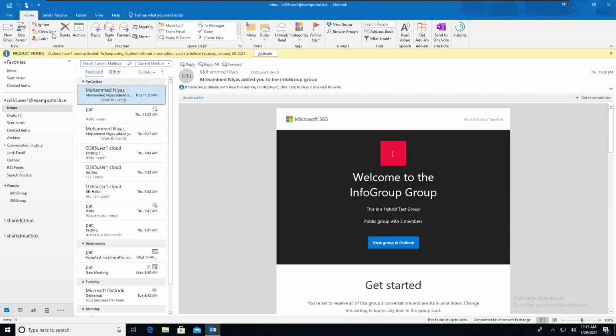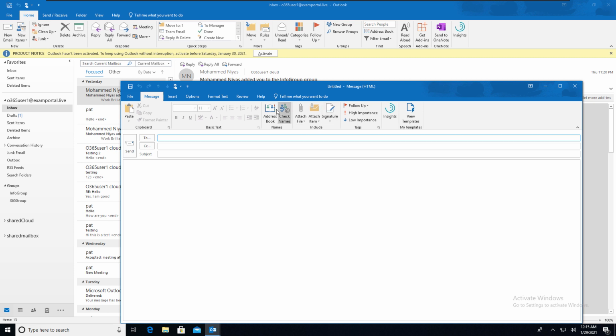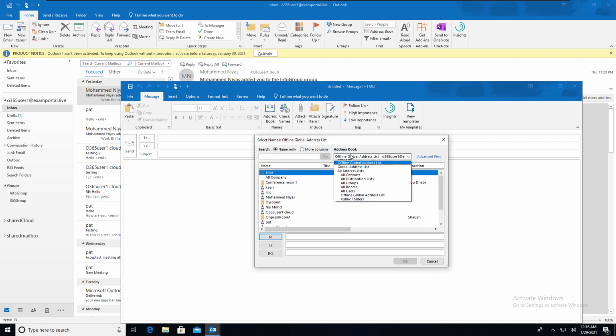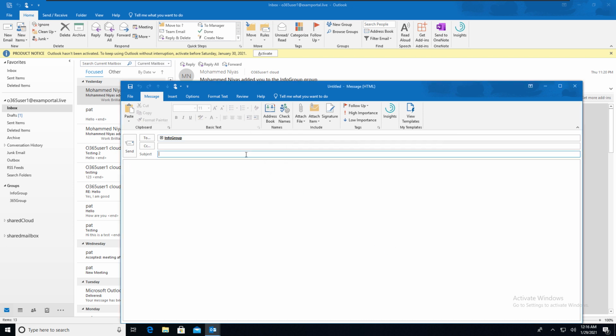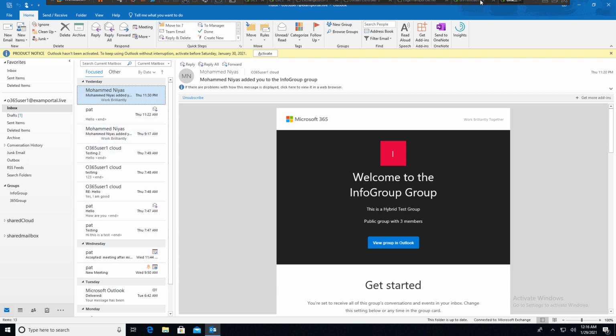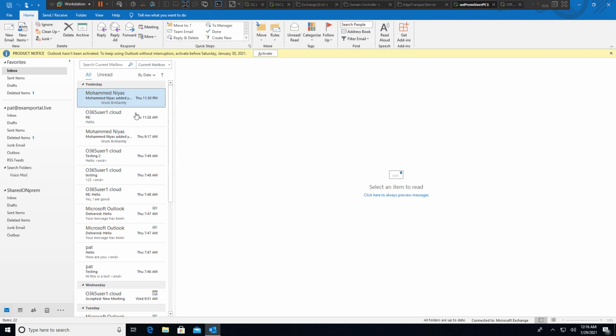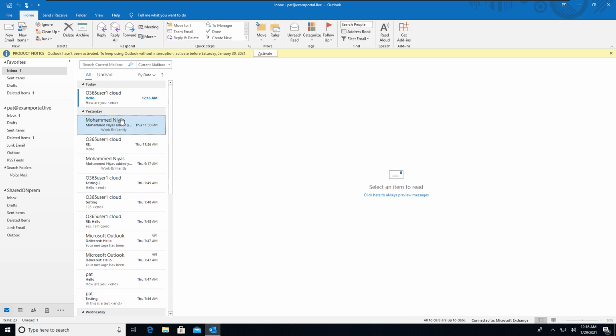So now it is time to test. For that, I logged in as our Exchange Online user. Then from the address book, I can see info group, which is a new group that we created. And I'm going to send a new email to the info group. So it's supposed to be received by the same user and also by the on-premises user Pat. So you can see that the mail has been received by the on-premises user.